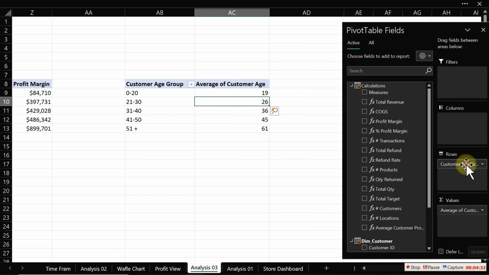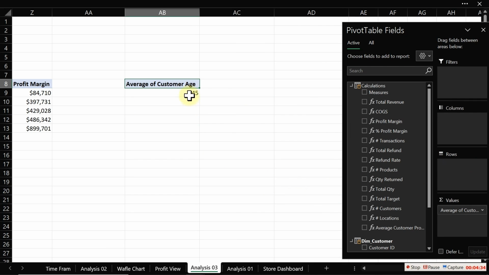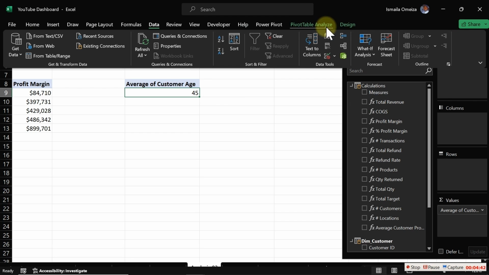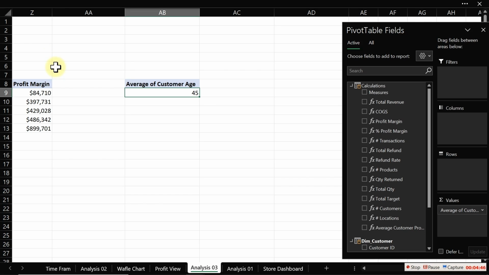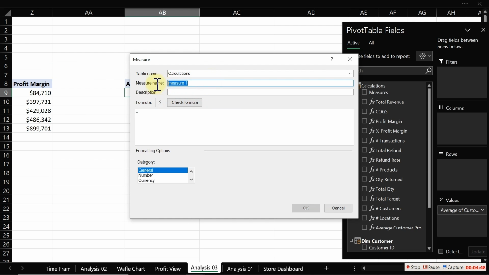Then the customer age from here, I'm looking for just one of this average. So remember, you can use DAX to do this. Let us try it with DAX. So go over to this and click on Power Pivot. Click on Measure, New Measure. And now we are in the calculation.